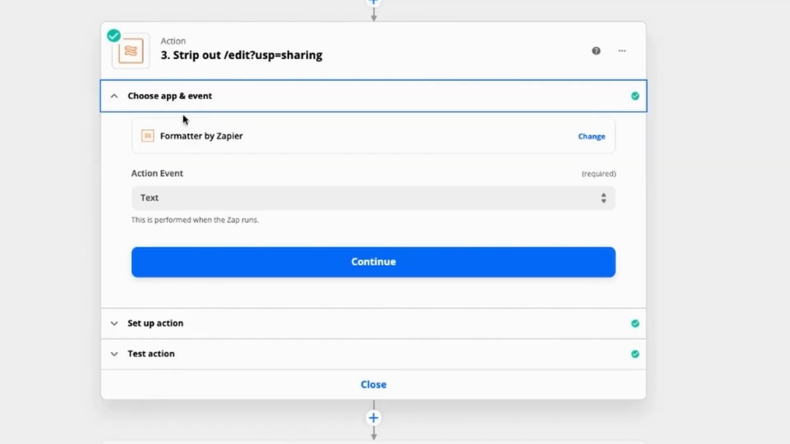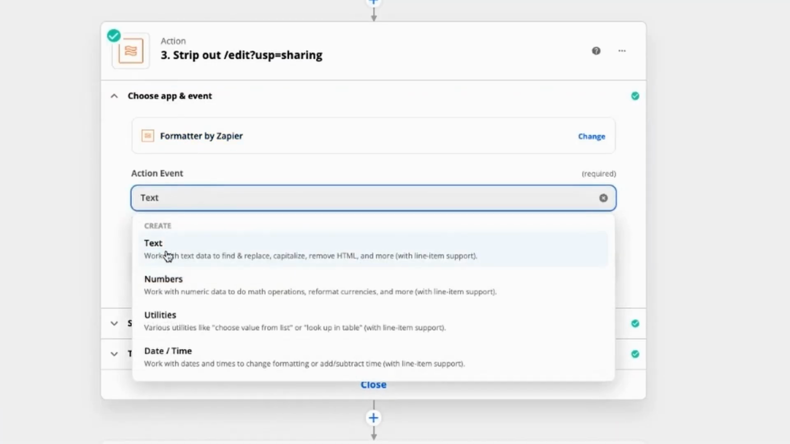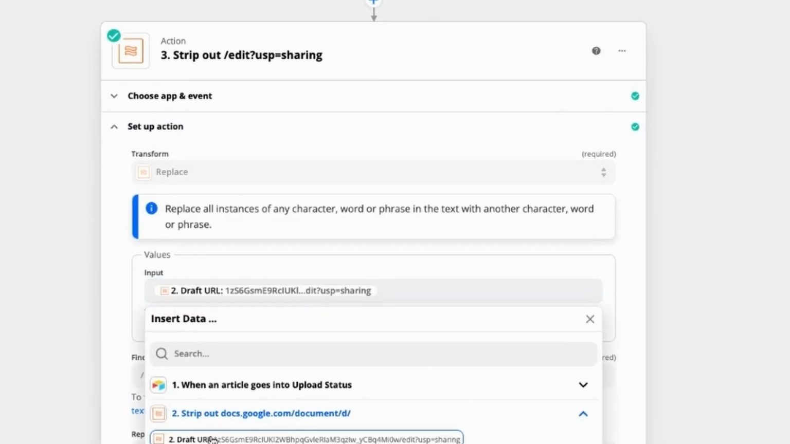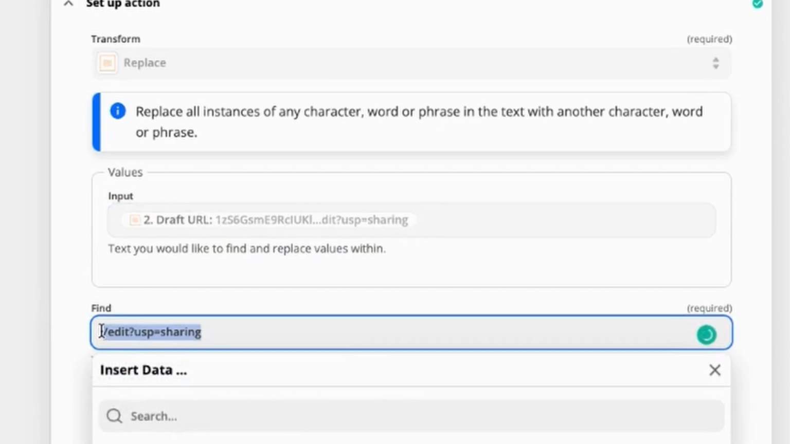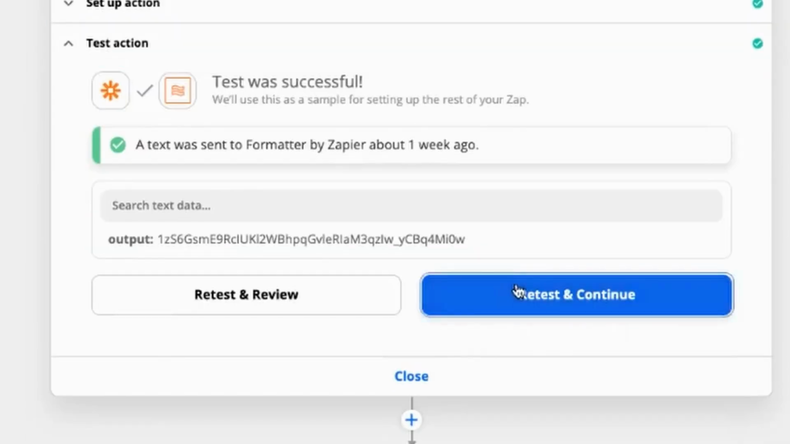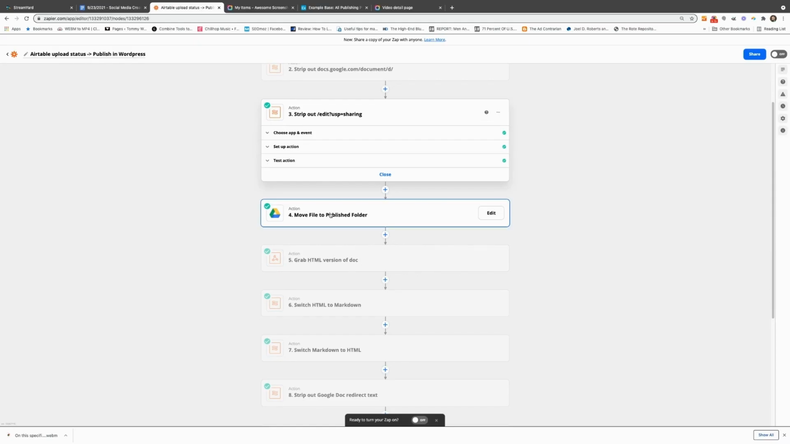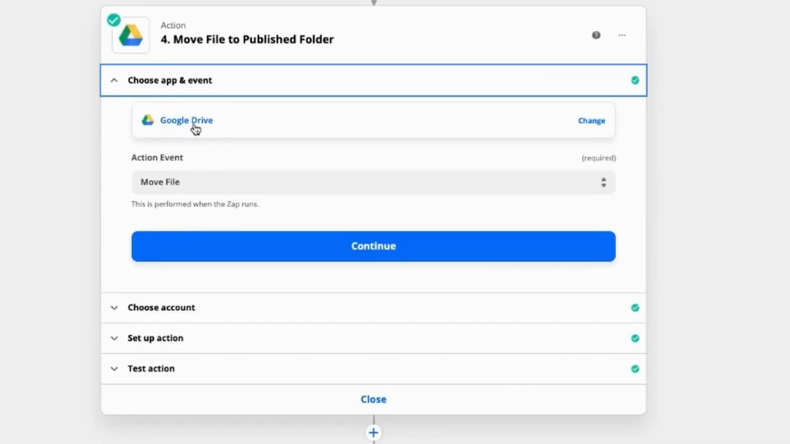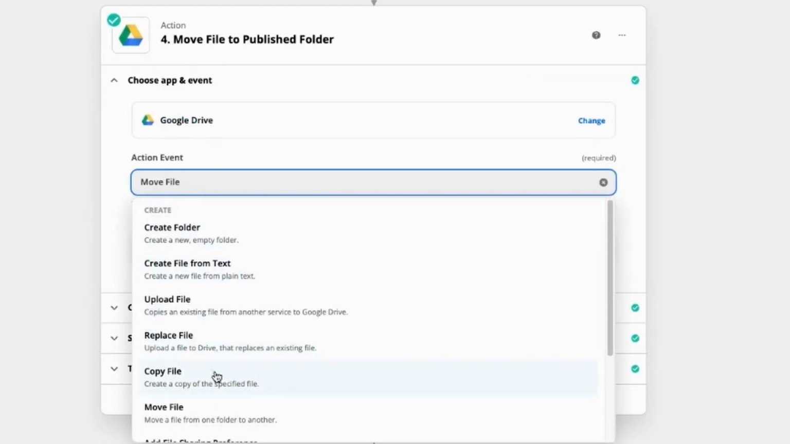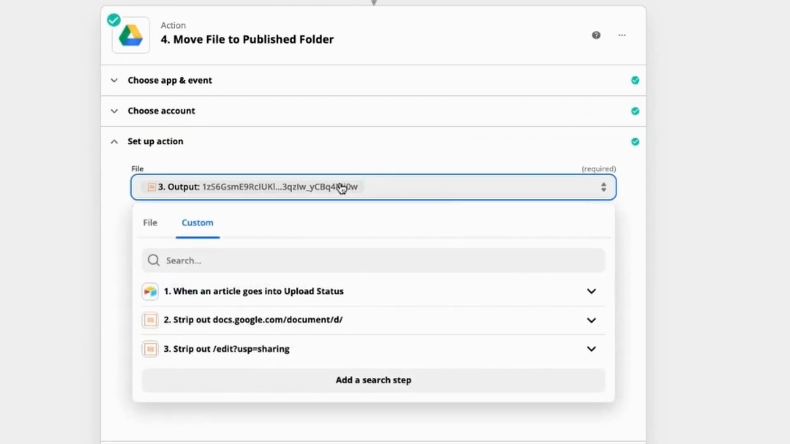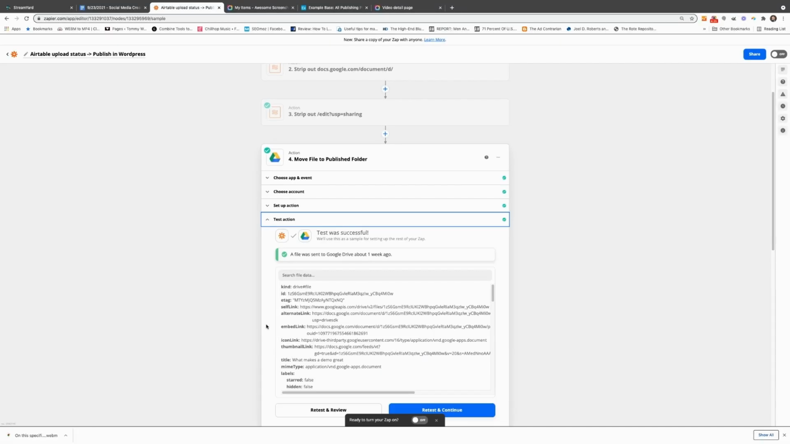We're going to repeat a similar process by inputting what we got from the last step, then telling Zapier to find everything at the end of the unique doc ID and cutting and replacing it with nothing to remove it. Test and continue. Next, we're going to connect Google Drive and use the command move file from one folder to another. This will make sure all of our published articles will end up in one easy to access place. We'll input the value we've gotten from the previous step to identify the document to move, test the action, and move on.